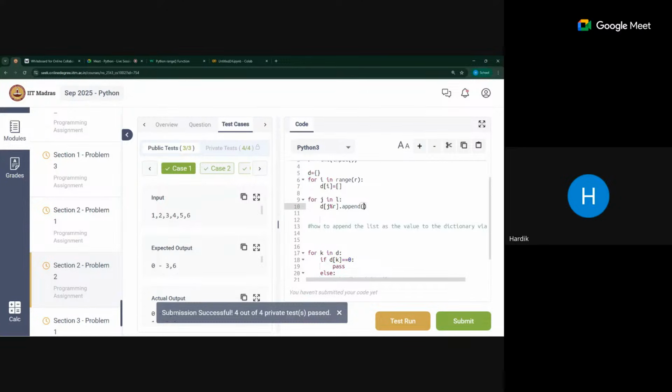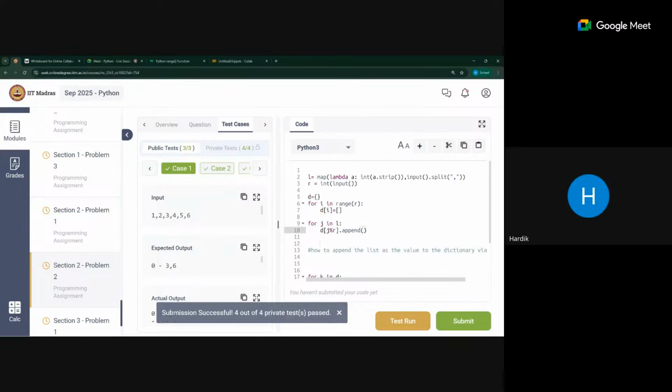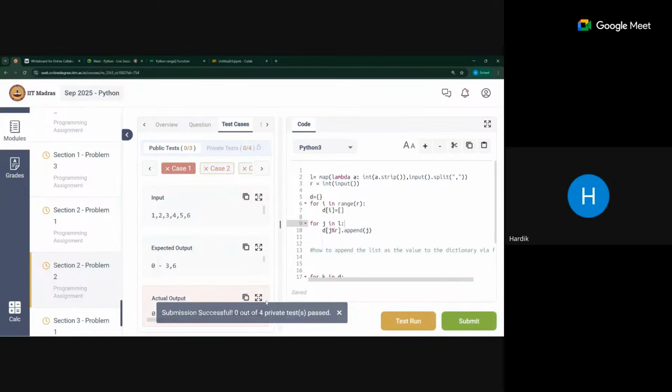Dot append. What were we appending? J. Right. So this should work if I submit this. Oh, this is not working. Let's see why.